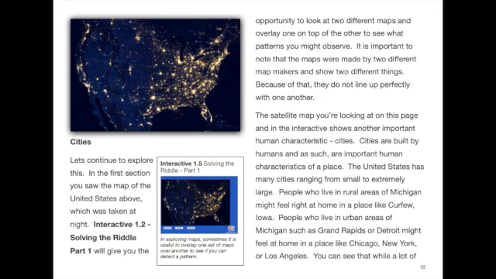The satellite map you're looking at on this page and in the interactive shows another important human characteristic: cities. Cities are built by humans and as such are important human characteristics of a place. The United States has many cities ranging from small to extremely large. People who live in rural areas of Michigan might feel right at home in a place like Curlew, Iowa. People who live in urban areas of Michigan, such as Grand Rapids or Detroit, might feel at home in a place like Chicago, New York, or Los Angeles.